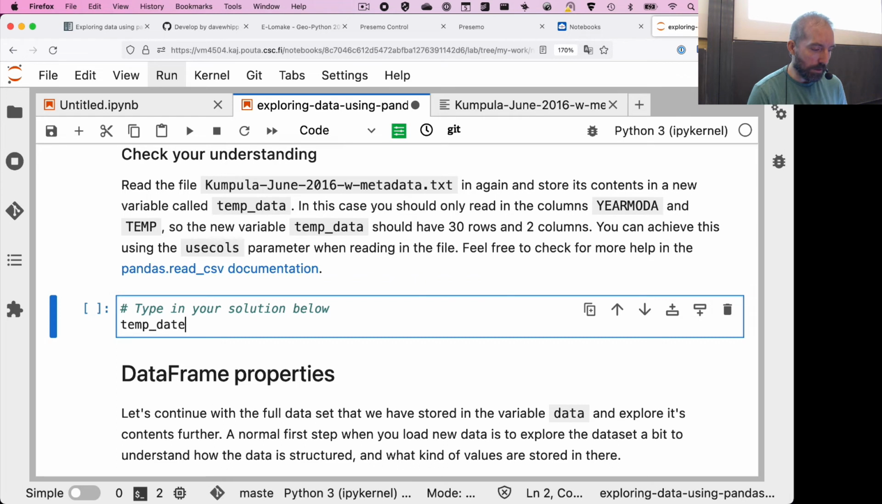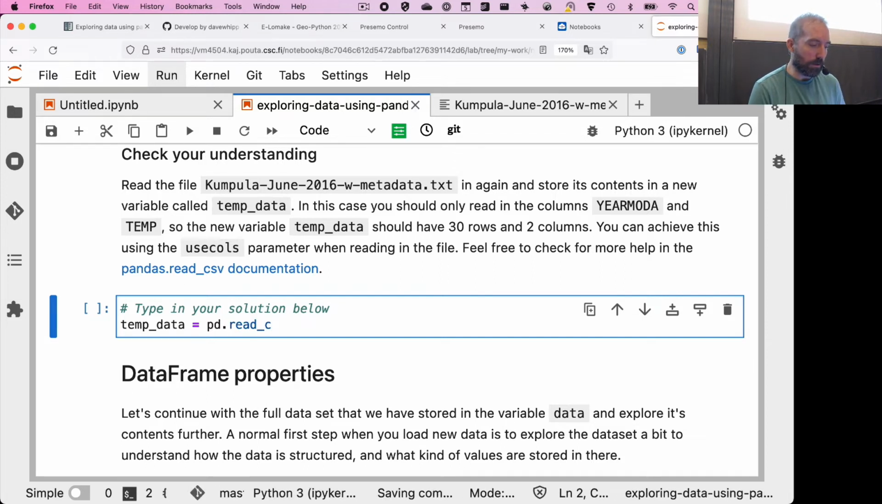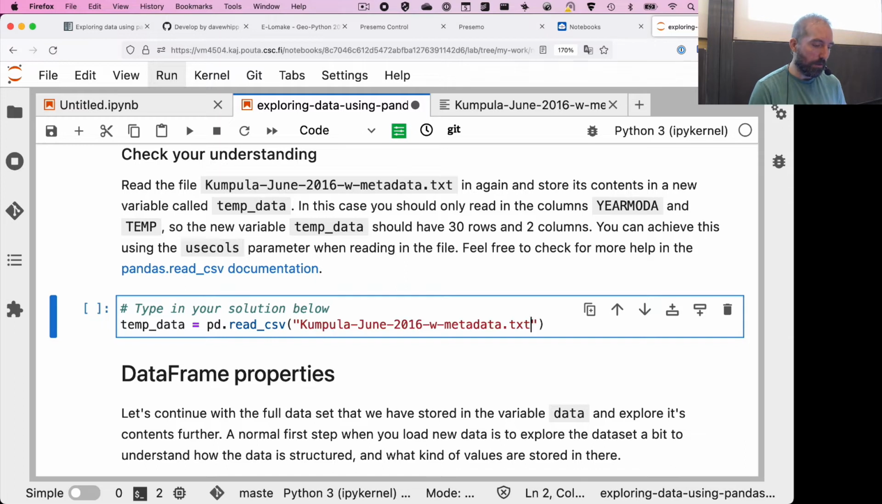You were asked to basically read in this same data file to a variable called temp_data. So we do this using the pandas read_csv function. And as before, you're asked to give first the file name, which I'm just going to type and hit tab, so it will auto-complete the file name. And then we have to skip our rows like we did before. So we had skiprows equals 8, just like we did before, because we still want to skip the header.